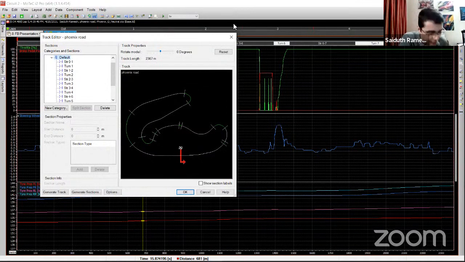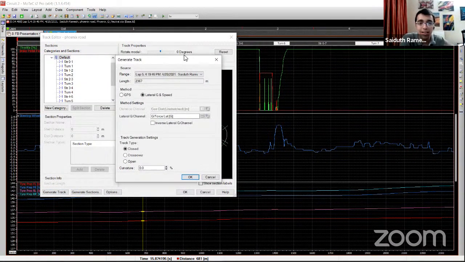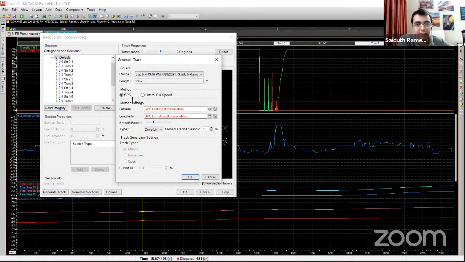But I think when you first try it with Assetto Corsa, or even for this software, sometimes it might not generate the track. It's generated here because I've done it in my system before and it's saved. But if it doesn't generate, you have to click generate track. And there are 2 ways in which it can generate. Okay, either it'll take GPS data in the game, for which you'll need GPS for longitude and latitude. In this case, it's not available. Another way to do it is taking lateral G and GPS.